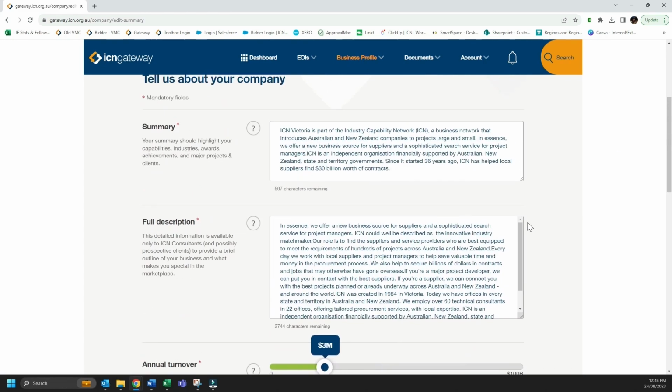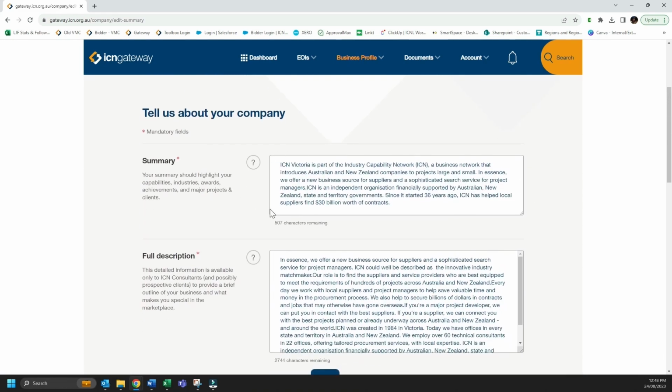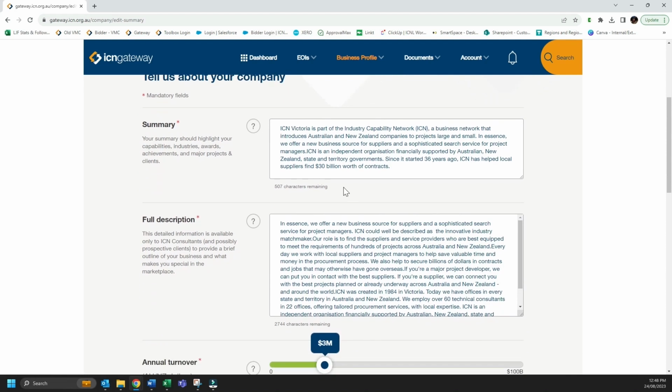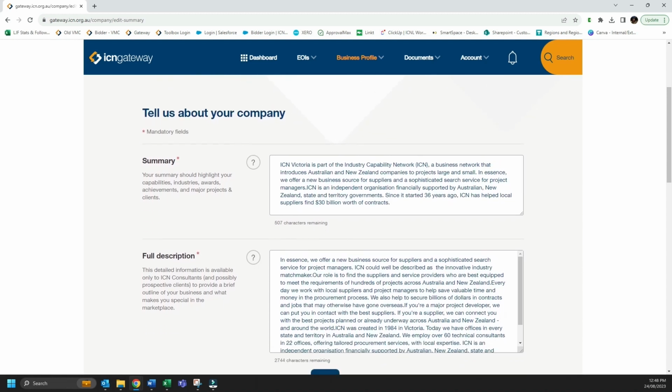The next section is your summary. We've got a summary and a full description. There are a lot more characters allowed in the full description, but it is the summary that is the most important when using ICN Gateway. The reason being, it is the summary that is sent through to project owners when you submit an expression of interest. The description is still important. That is something project owners can request after viewing your summary, but it really is the summary that is the most important. A few tips about completing your summary.